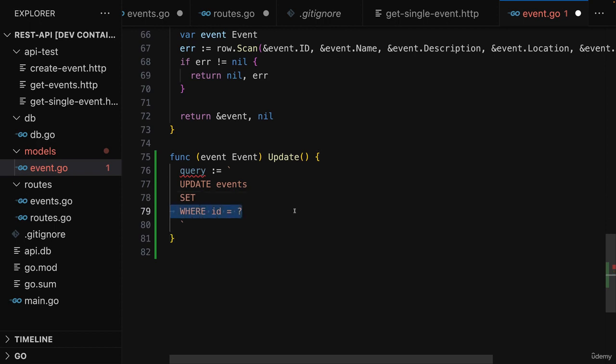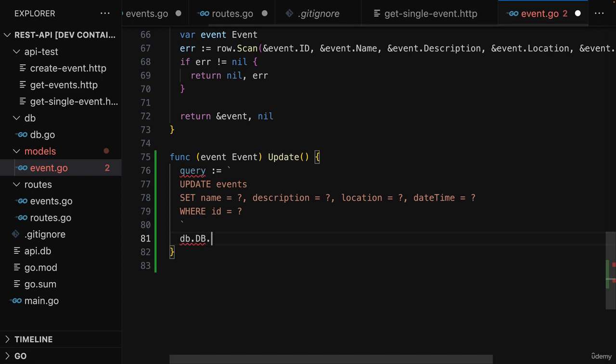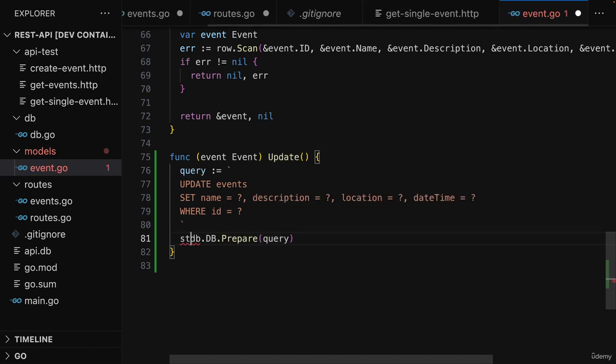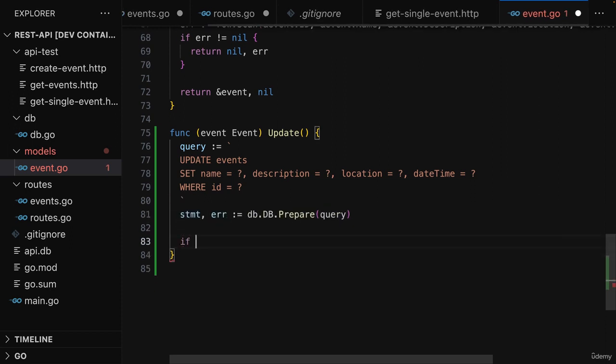Instead, for that row that is identified by this where clause, I now want to set the name to a new value that will be injected later. I want to set the description to a new value, the location to a new value, and the date time to a new value. And now, again for efficiency purposes, we can again prepare this statement so that we get this prepared statement or an error as a response.